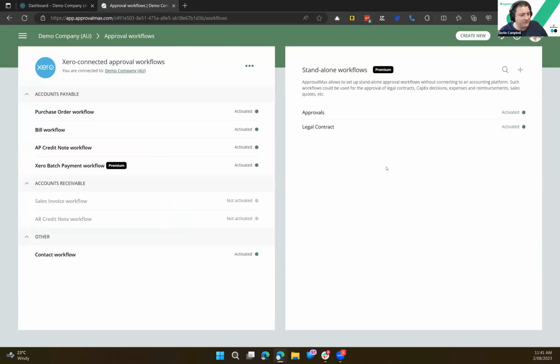So as mentioned before, you can set up approval workflows for purchase orders, bills, credit notes, batch payments, sales invoices, and also contacts as well. Plus, we have a feature, standalone workflows for non-financial documents. If you want to have a workflow, an approval workflow, you can approve other things as well, such as legal contracts and all kinds of other things.